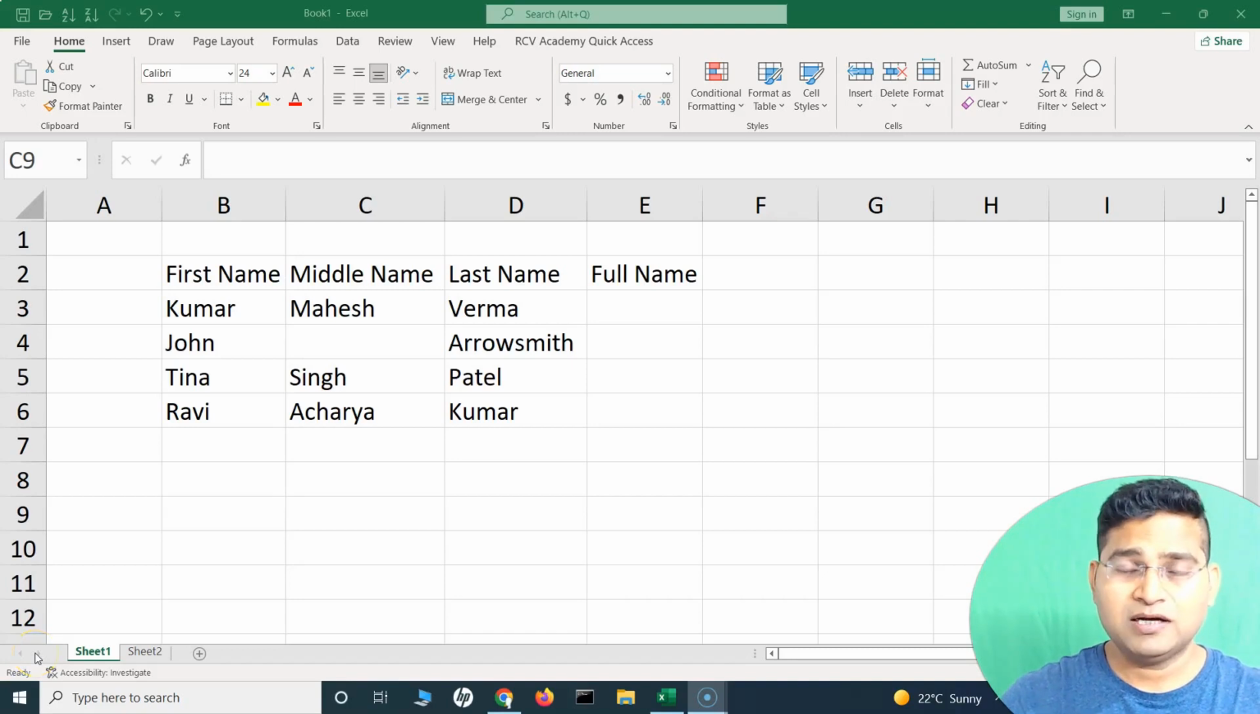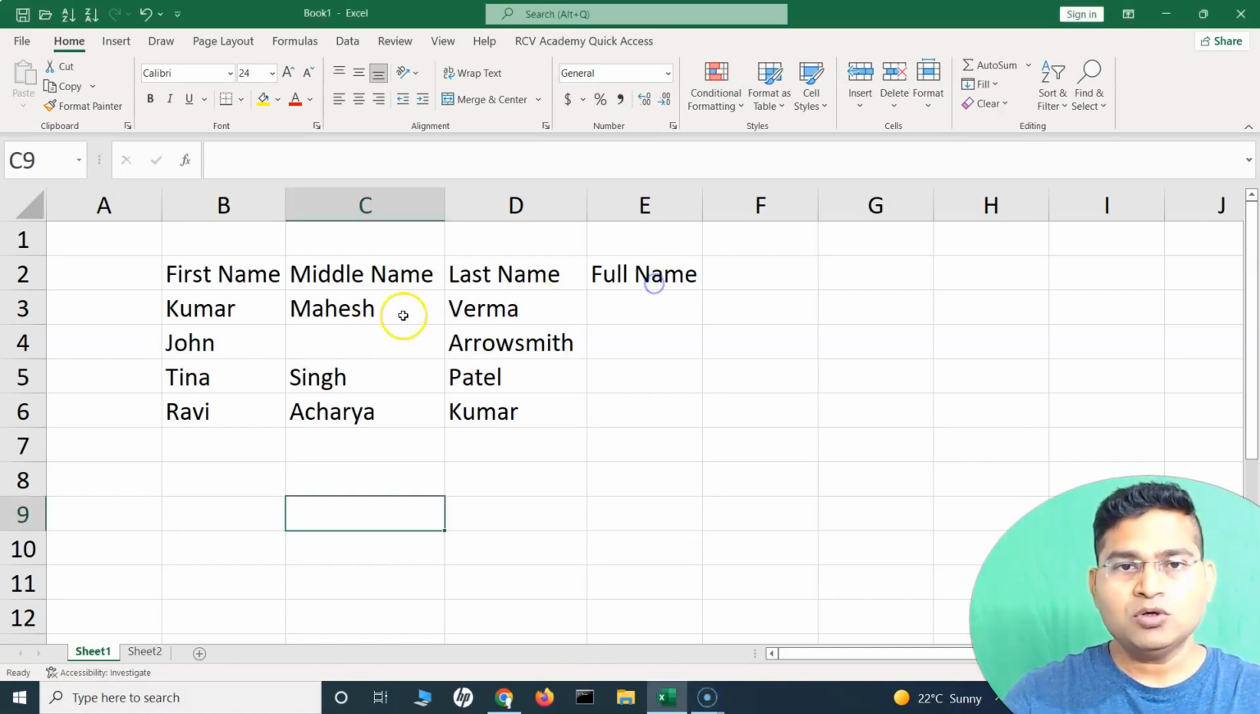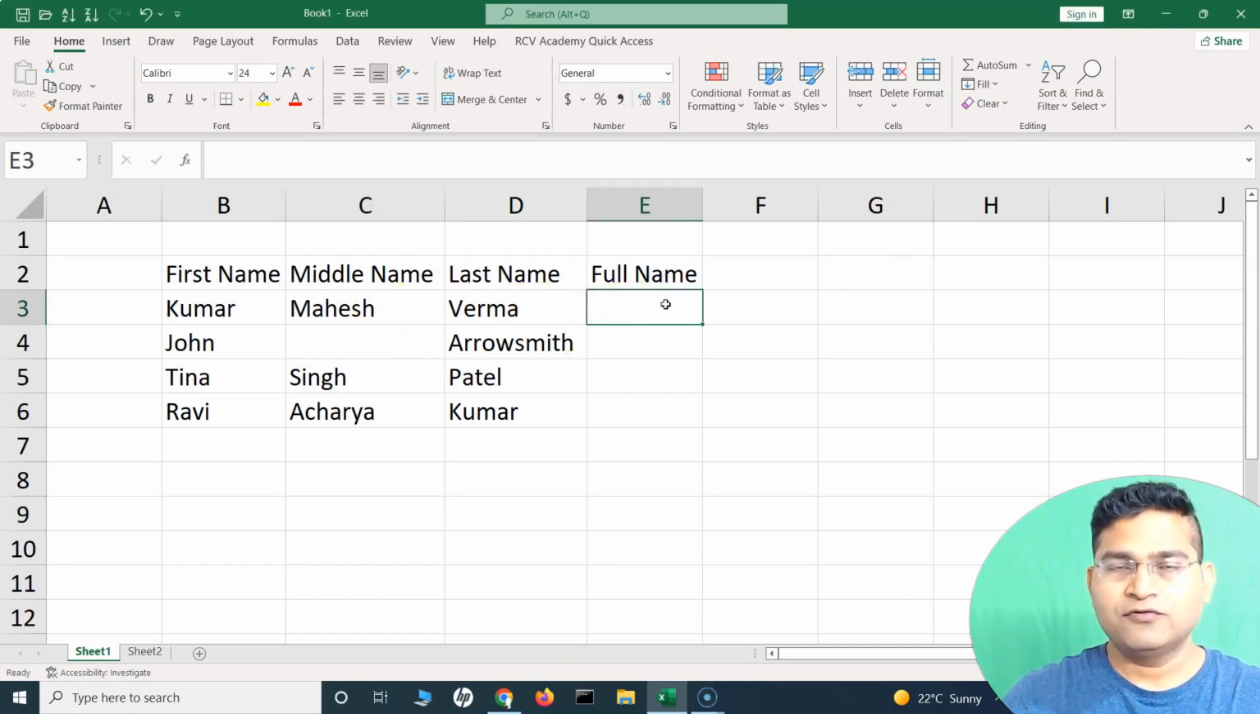Hey everyone, welcome back. In this Excel tutorial, we are going to learn how to concatenate in Excel. So many times we have a requirement. Say for example, you have a lot of data with first name, middle name, last name, and there are many other scenarios wherein you have data which you want to concatenate and create one single string. In this case, we have first name, middle name, last name, and we want to concatenate and write the full name here.